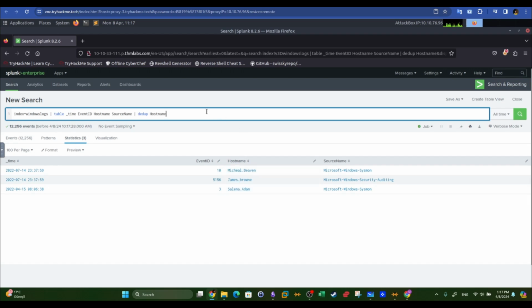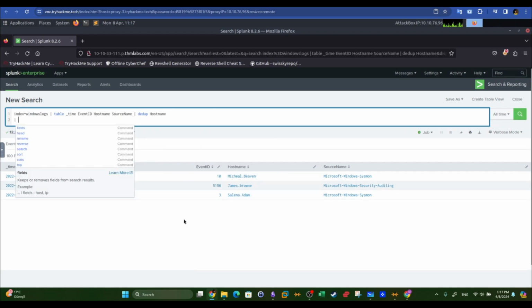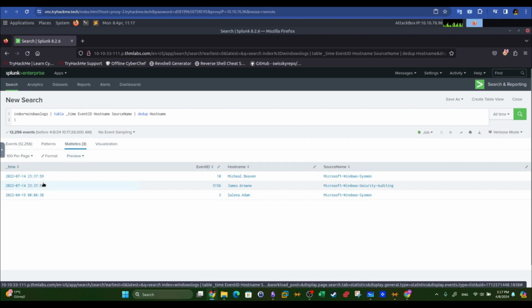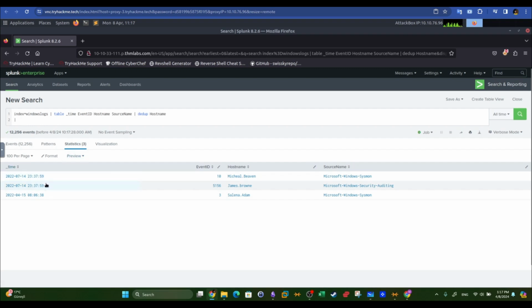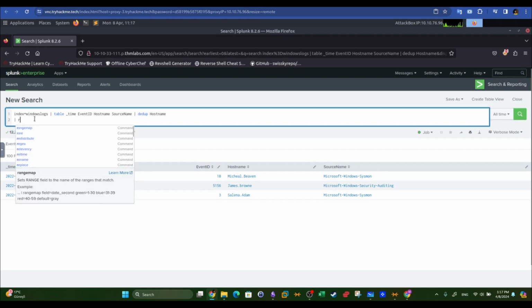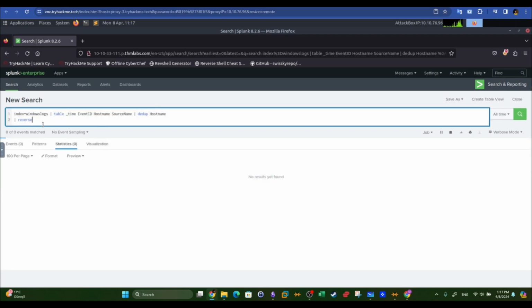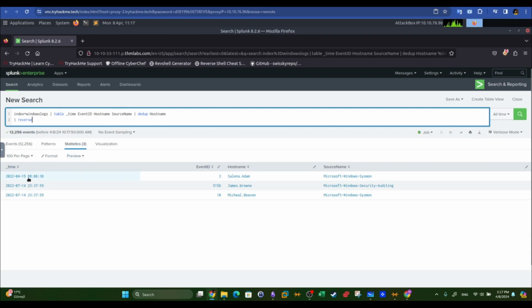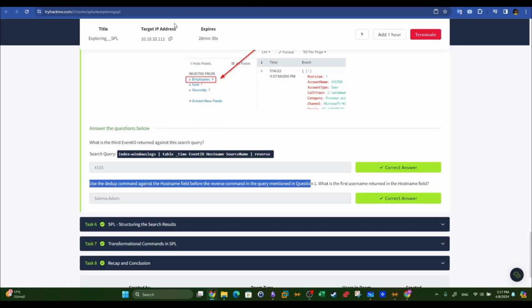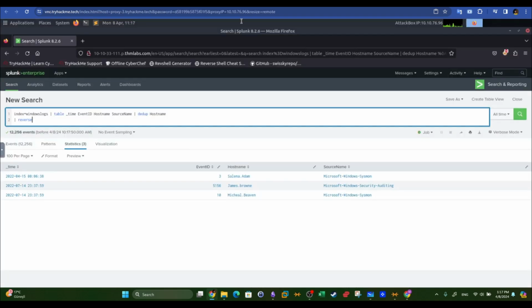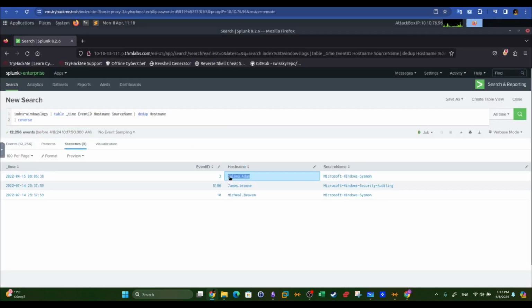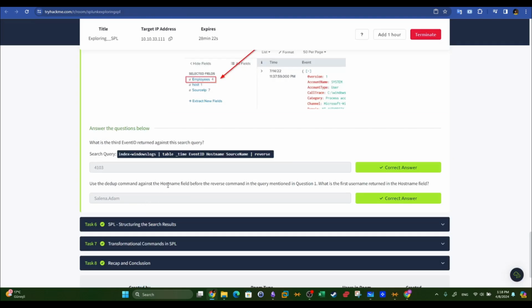And then we add reverse. Before adding reverse, take a look at the time order. As you can see, it is in ascending order. Now type reverse, what's going to happen? As you can see now, they are in descending order. So what is the first username returned in the hostname field? That's the first username, Selena Adam.